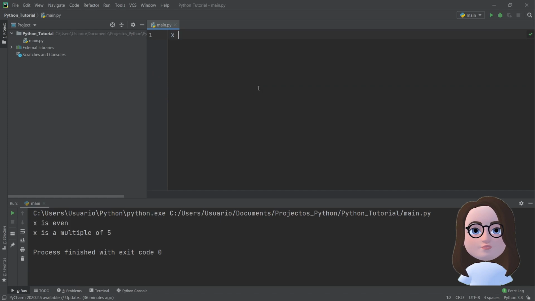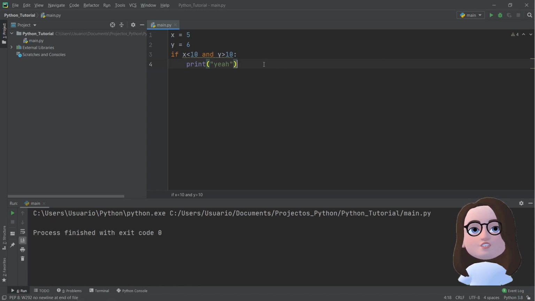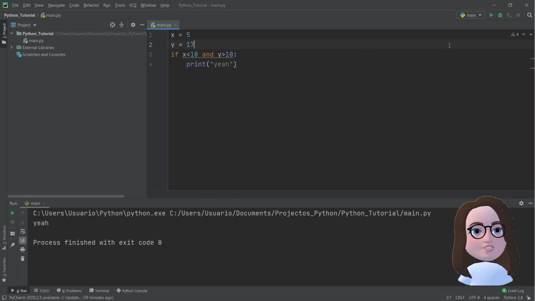So x is equal to 5, y is equal to 6, and if x is less than 10 and y is greater than 10, print yeah. In this example, we can see that even though x is less than 10, then y isn't greater than 10. So the final result of our condition is false, because one of the two is false. If I change y from 6 to 17 and run the code again, we see that now both conditions are true, so the whole statement returns true, and we get the yeah printed.